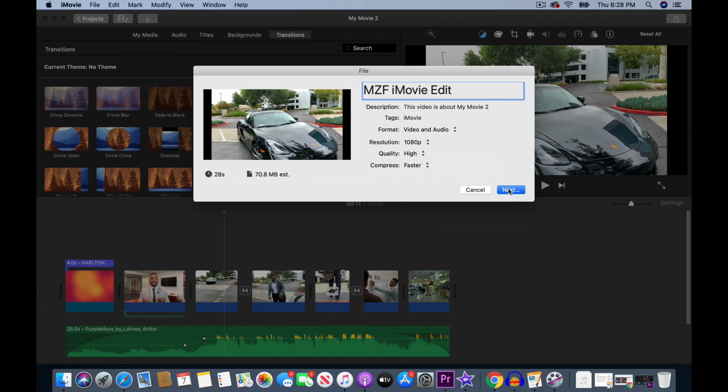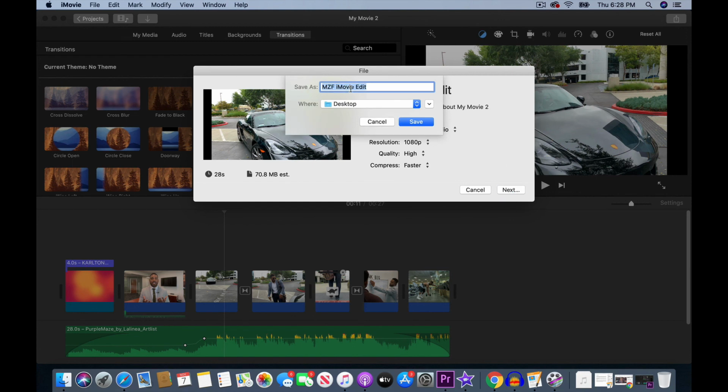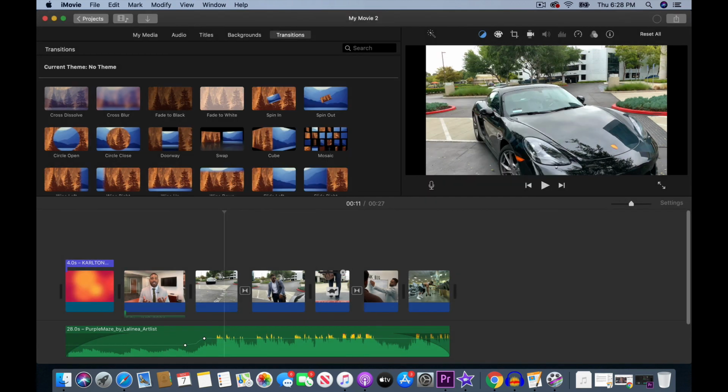So go ahead and click Next. Here under Save As, this is going to be the title of your file. And this is where you want to save your file. And we're going to choose Desktop. So when you're ready, go ahead and click Save. So here on the top right, this is your export progress meter. Once it's done, you're going to get a notification that your file is ready.